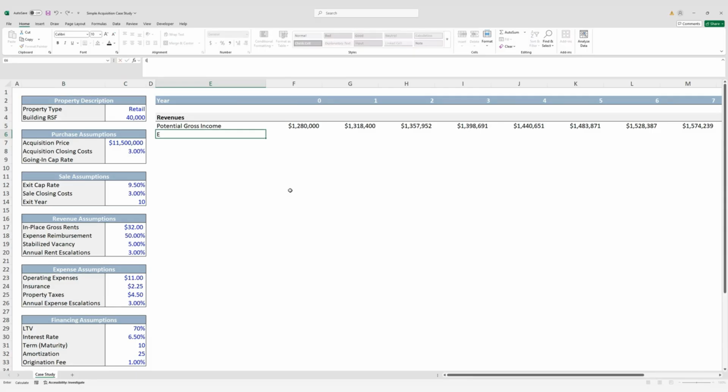So we have that. Now the next line item that we're going to have is expense reimbursements. And so we'll type that in here. And that looks good. We won't be able to calculate this yet since we haven't projected out expenses yet, and we'll need expenses to project this, so we'll leave this blank for now. The next line item that we're going to have is going to be vacancy, and that we can project.